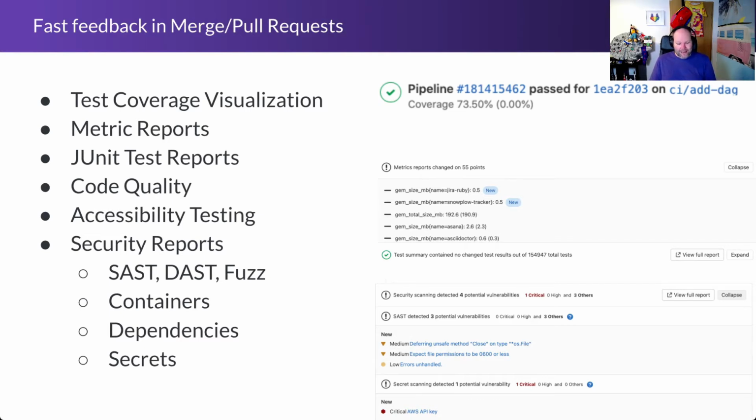And inside a merge request or a pull request, we also want to have fast feedback. So we want to see the test coverage as a visualization layer. We want to see metrics and unit test reports and code quality and accessibility testing and security testing. Basically everything we have already provided or at hand, or which can be integrated, should be visible.